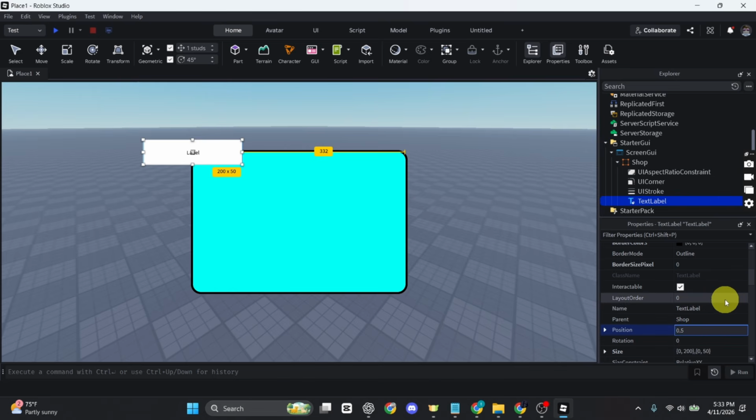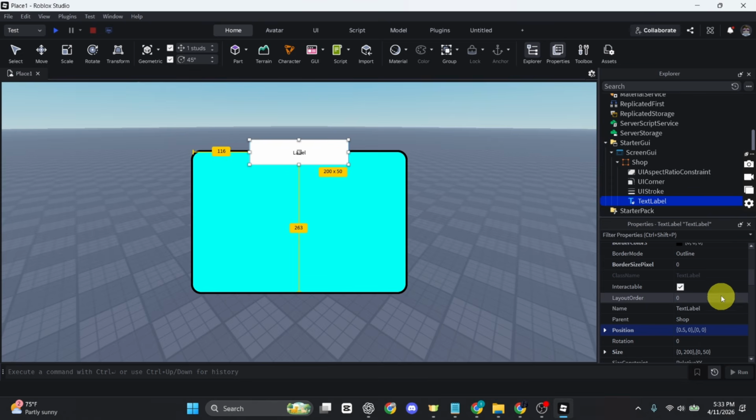0.5, 0, 0, 0 and hit enter. So it sits at the top at the center. Now for the size, you can just leave it at default also.